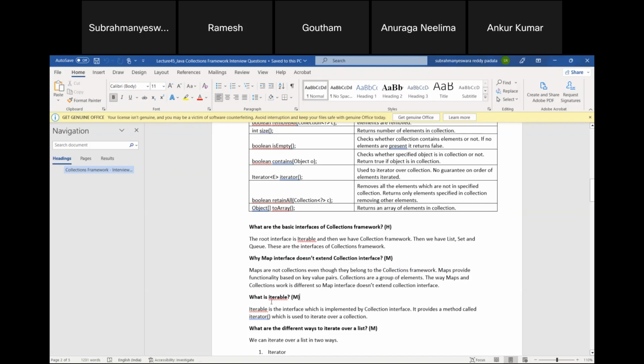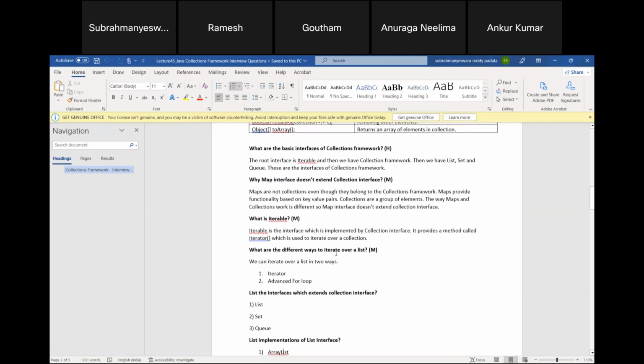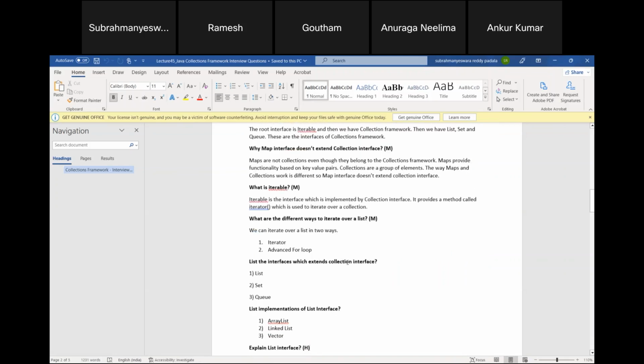What is Iterable? Iterable is an interface which is implemented by the Collection interface, which is extended. It provides a method called iterator, which is used to iterate over a collection. What are the different ways to iterate over a list? We can use an iterator or an advanced for loop, and in the case of lists we can also use a normal for loop.